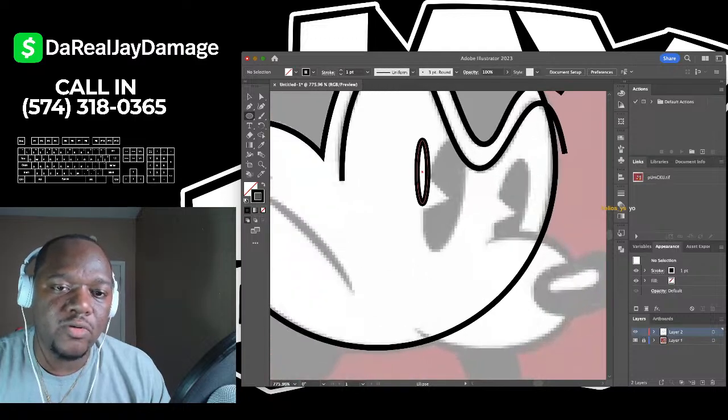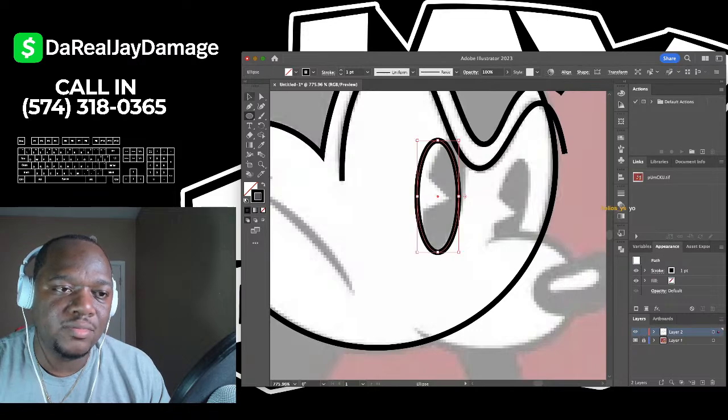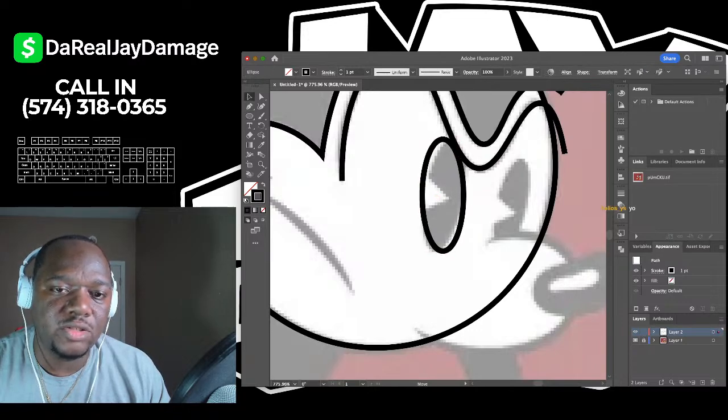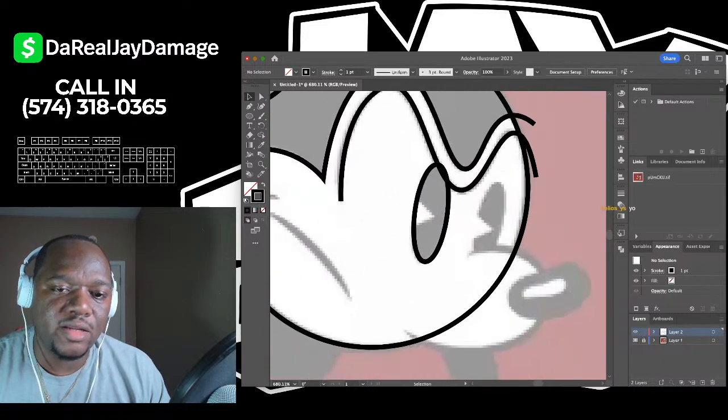So let's make that oval shape like that. Let's select it, drag it over, make whatever adjustments we need to make in order to get that shape right on point. Let's duplicate it, hold option, click and drag. Now this one is smaller, so you want to hold shift, grab that point and drag it down just like that.